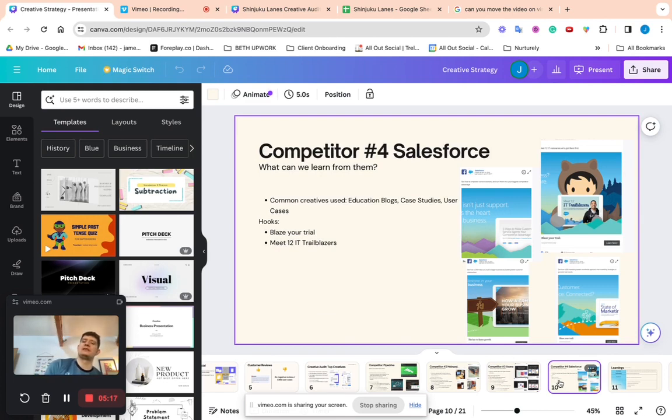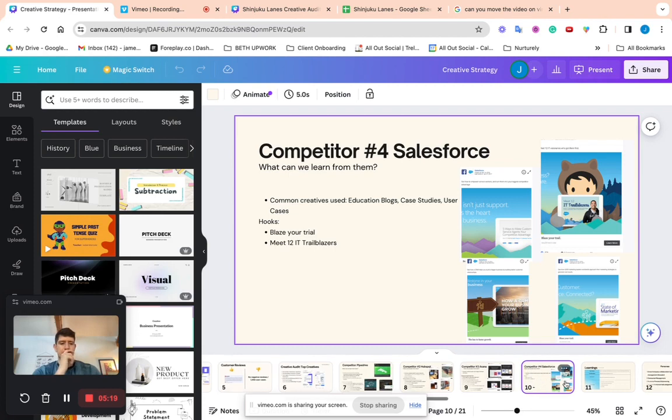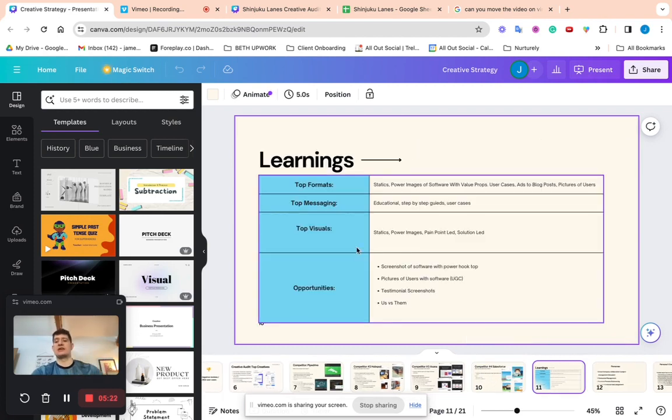idea of what the other market's saying. And then this directs all of our creative strategy. So we look at what were the top formats, so statics, power images with software, value propositions clearly on static images, user cases, blog posts, the top messaging, so it's educational, step-by-step guides, user cases, value props, and then the visuals were statics, power images, pain points, solutions.